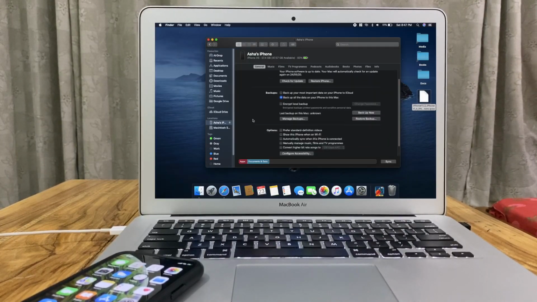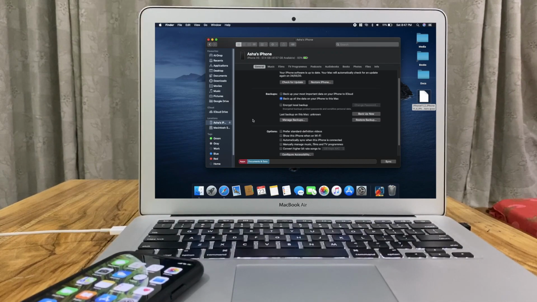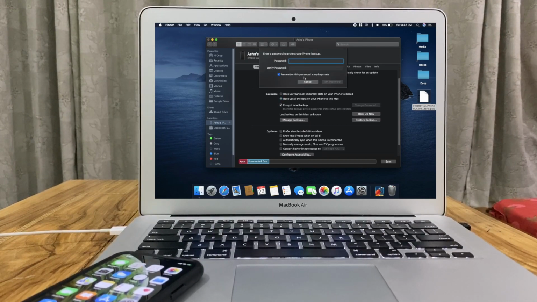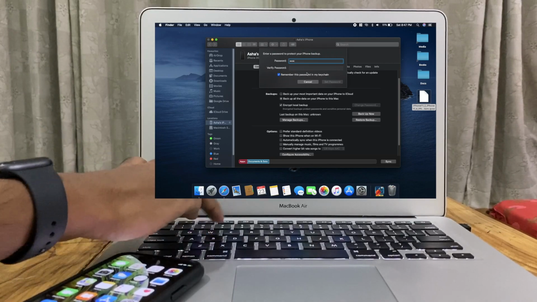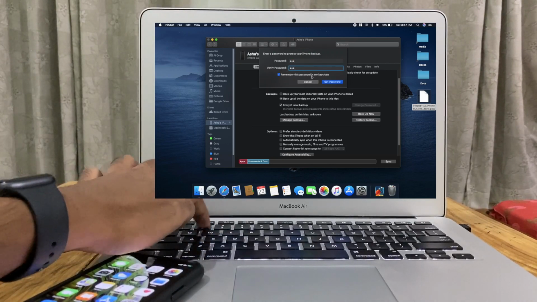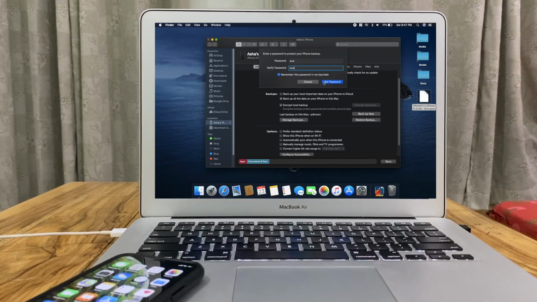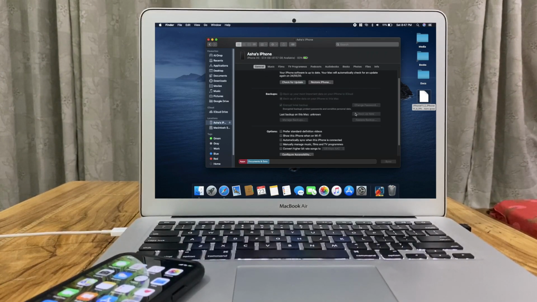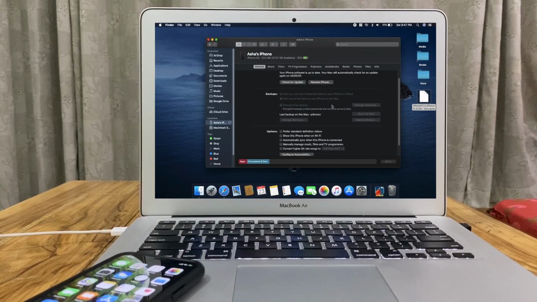Now when the phone appears, when you open iTunes or Finder on Mac, you will see an option, back up. There's one more option, Encrypt Backup. Click on Encrypt Backup and select a password. Don't forget the password. You will need this password later to recover the backup. So now set the password, and it will start backing up all the data.